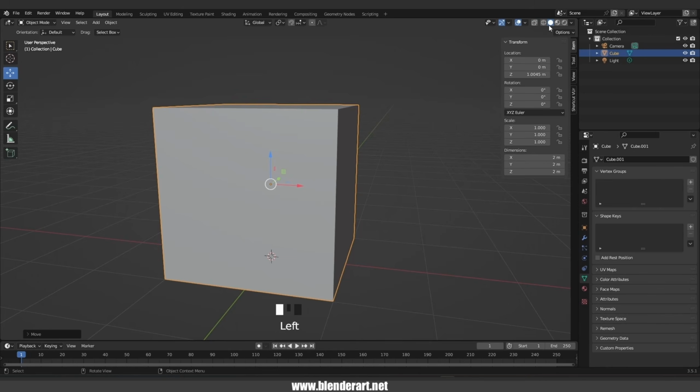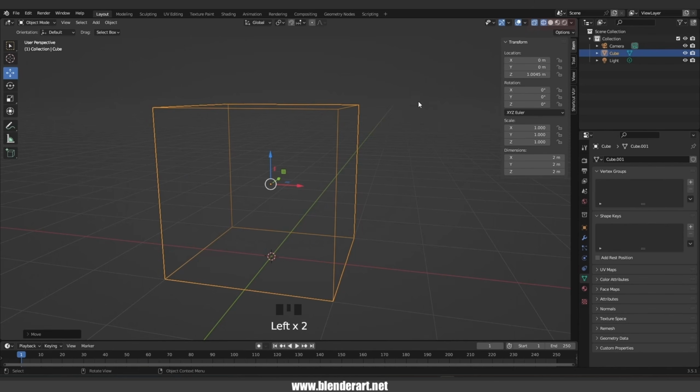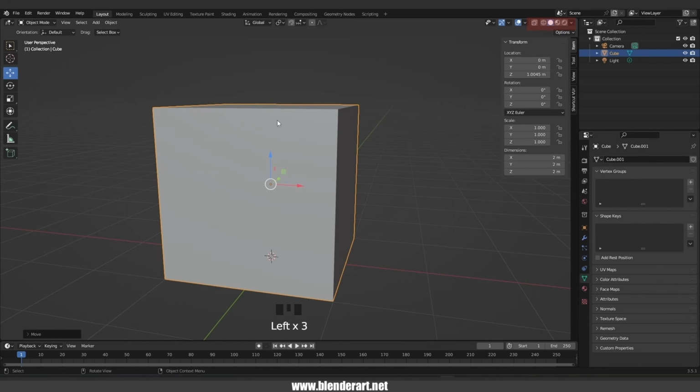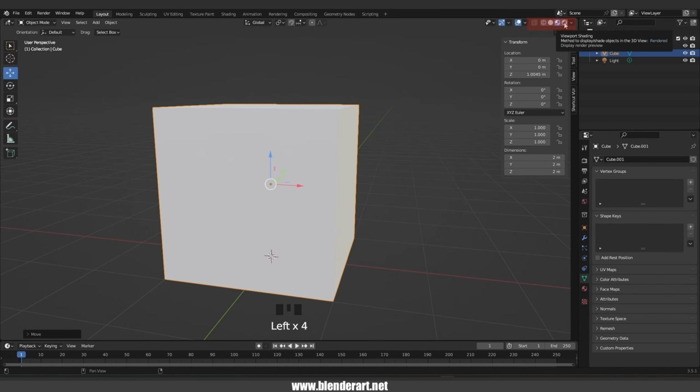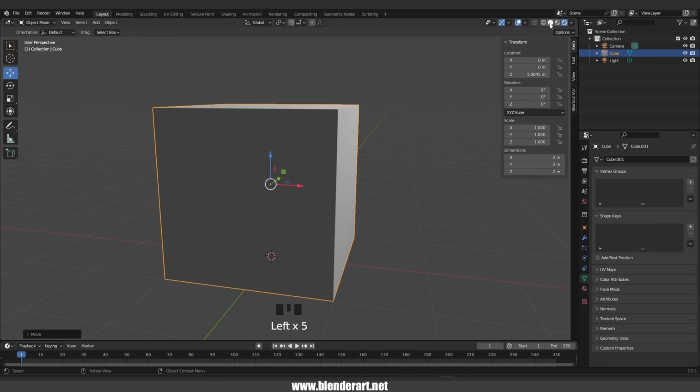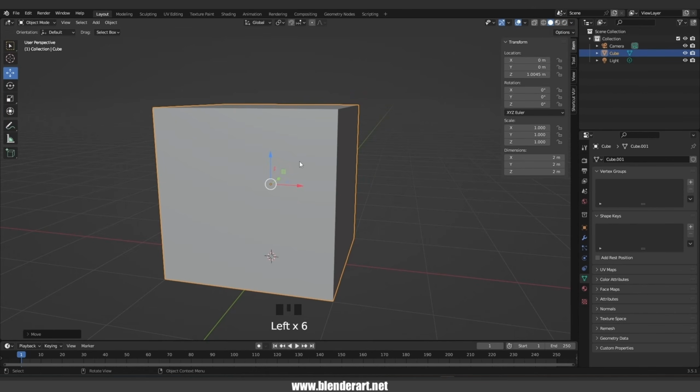And of course, we have other options like the wireframe mode. Also, we have the solid mode, the material preview, and the render mode. It's good to know that for the most part we're going to use the solid mode. And of course, we can use shortcuts for that by holding the Z button on the keyboard. Go with Alt-Z to switch quickly into the X-ray mode. Alt-Z again to go back to the solid mode.